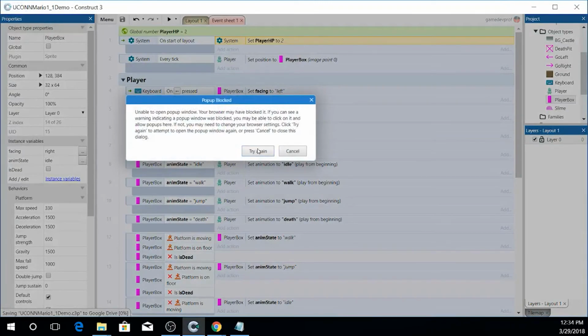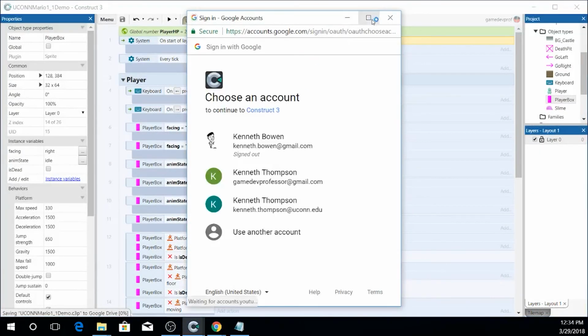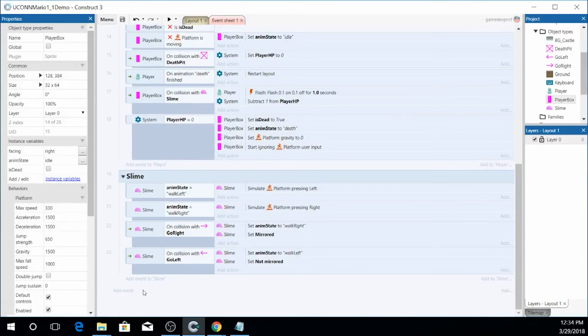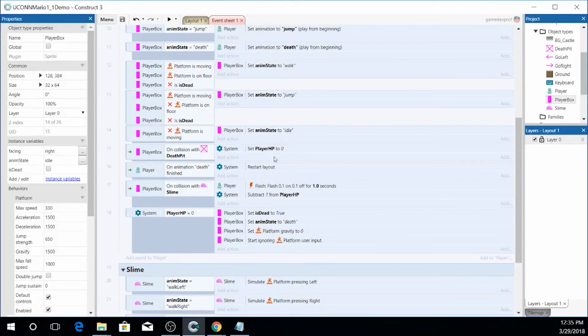Saving my work. Oh, whoops. Gotta save my work. All right, we're all good. So your slime walks left and right. It will attack the player, or it will do stuff to the player. System on player health, on player HP equals 0. On collision with slime, subtract 1 from player health. Flash.